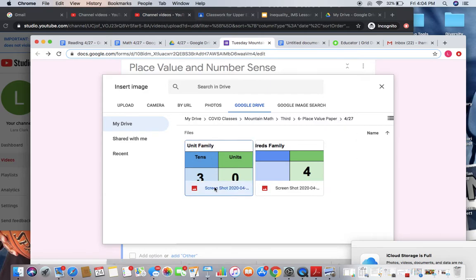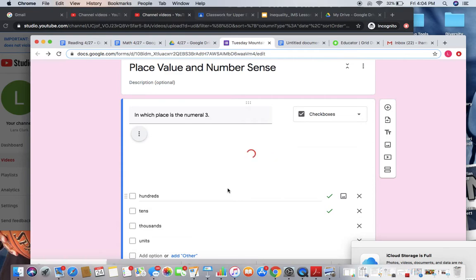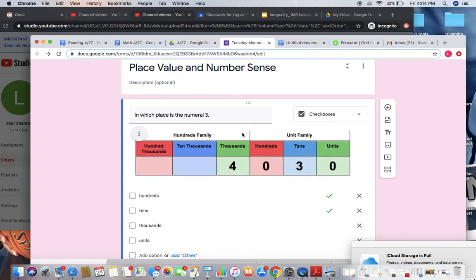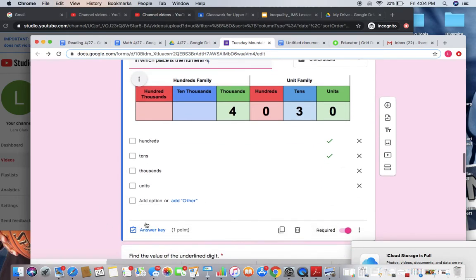I'm going to choose this very first one for this very first picture. And you'll see the question, in which place value is a number 3? I can change this out as a numeral 3. I can put any number here, so feel free. I have pre-made these for you, but there may not always be a 3 in it. So feel free to say 4, and that's fine. So in which place value is a number 4?